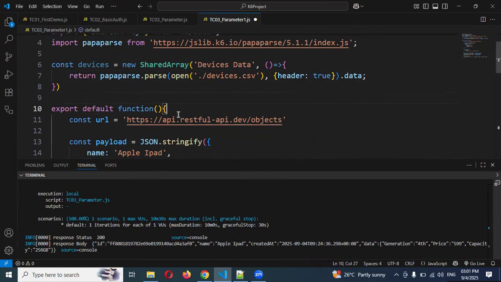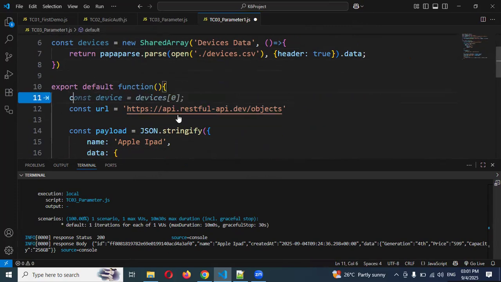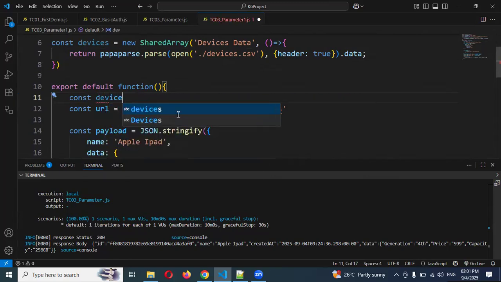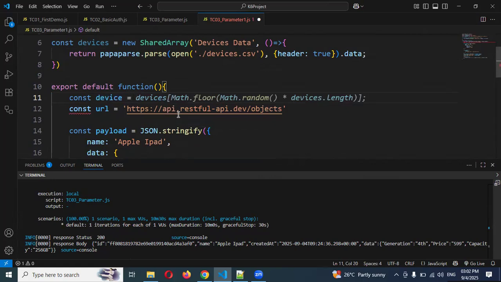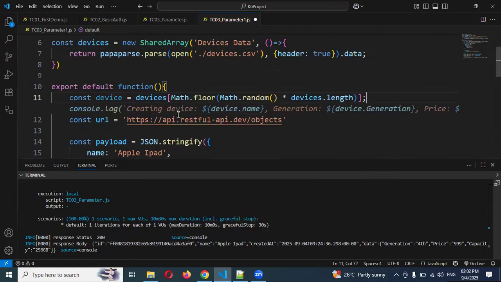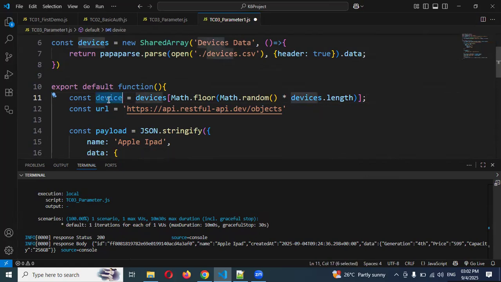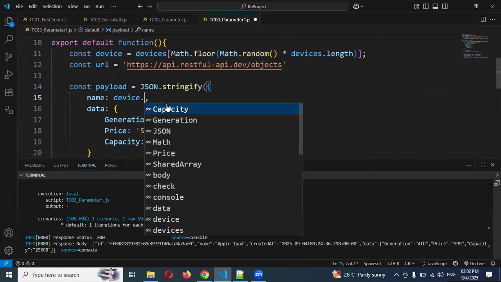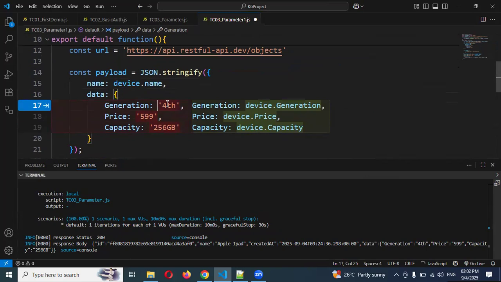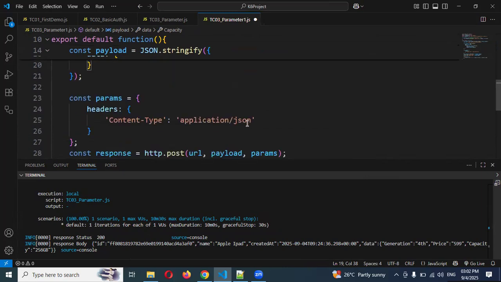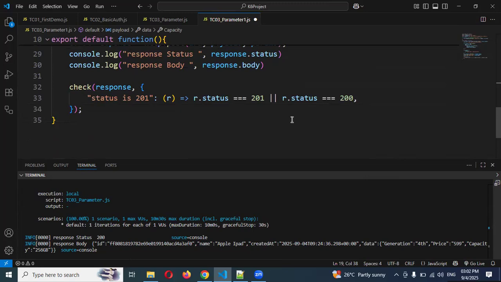Now inside this default function, we need to use a constant devices equal to, and we need to use devices and match that length, and we need to provide that particular one. And then we need to use the name of this one, device dot name, and generation and price and capacity. These are the two things we have modified. Everything else is the same, nothing will be changed, and you can verify this.